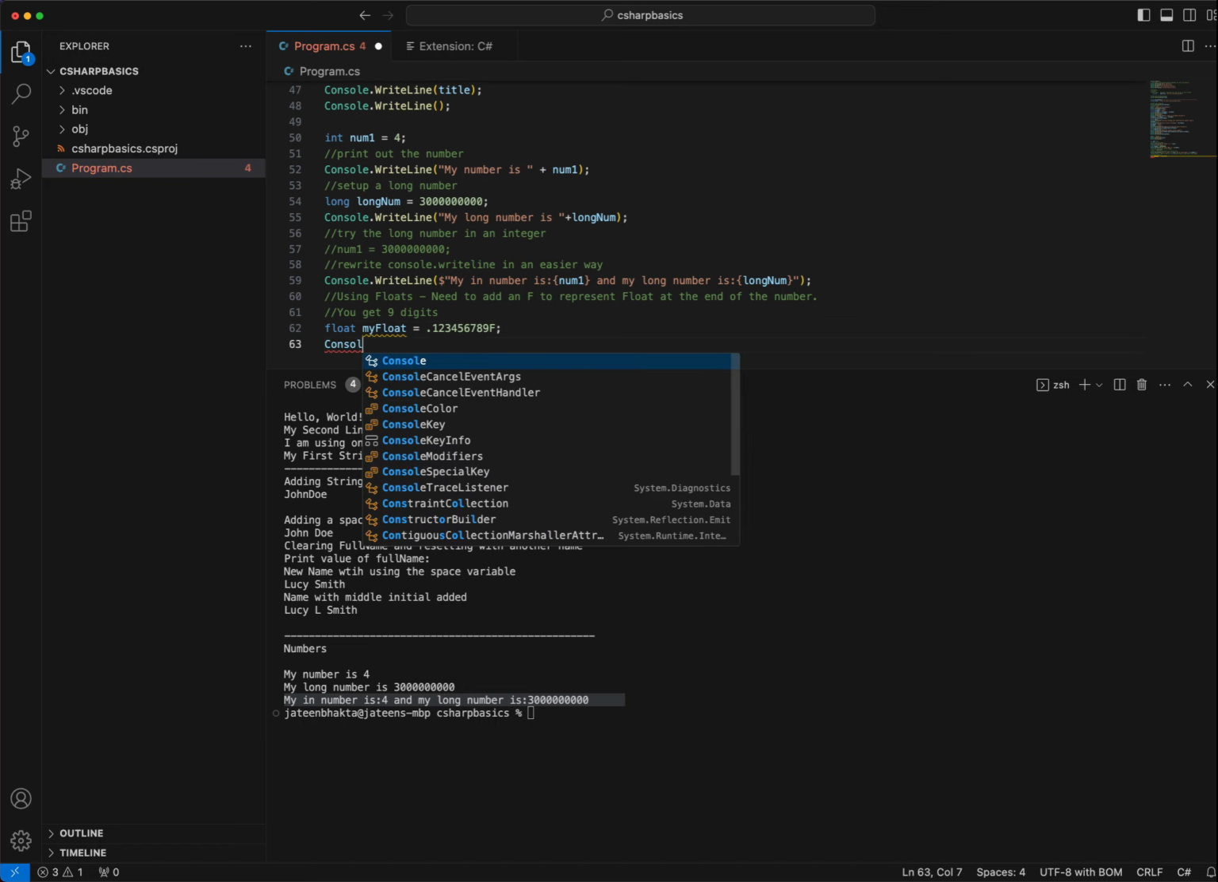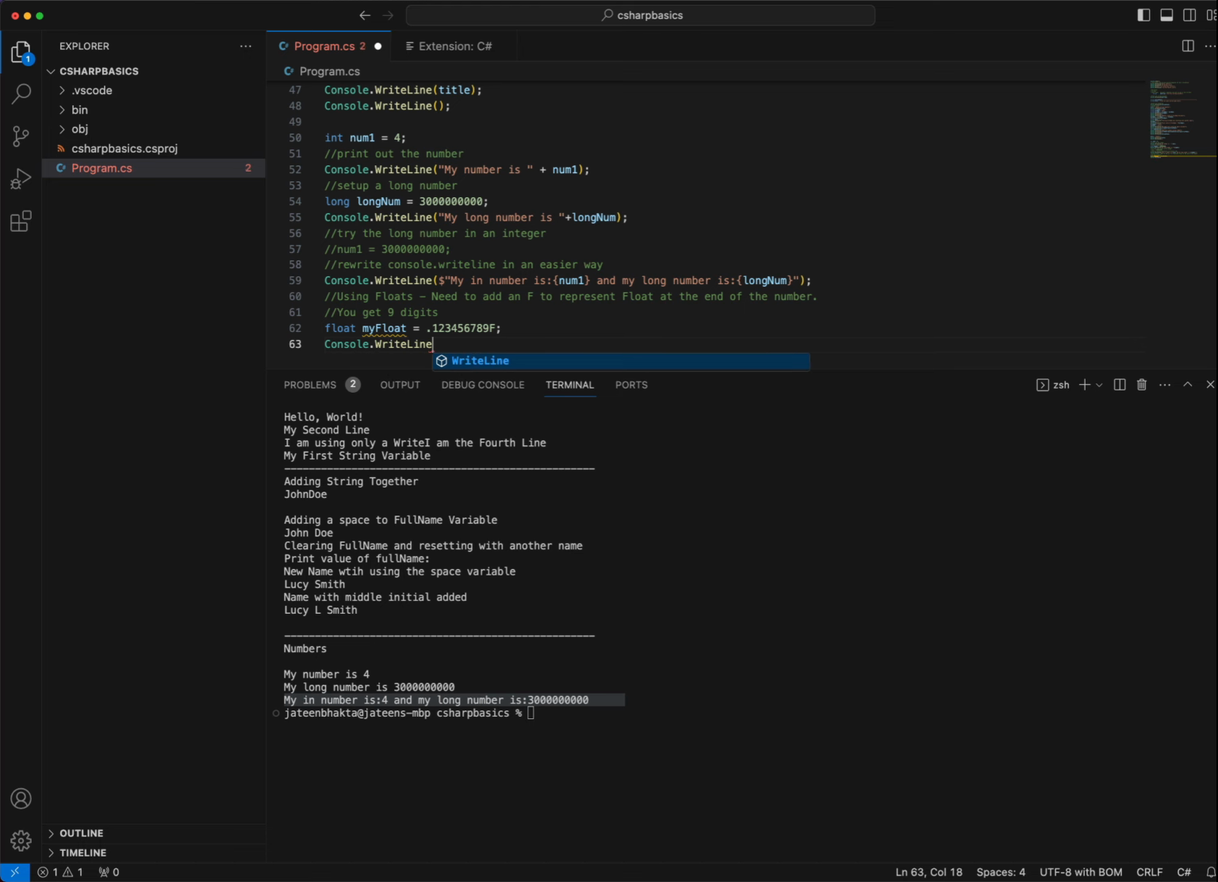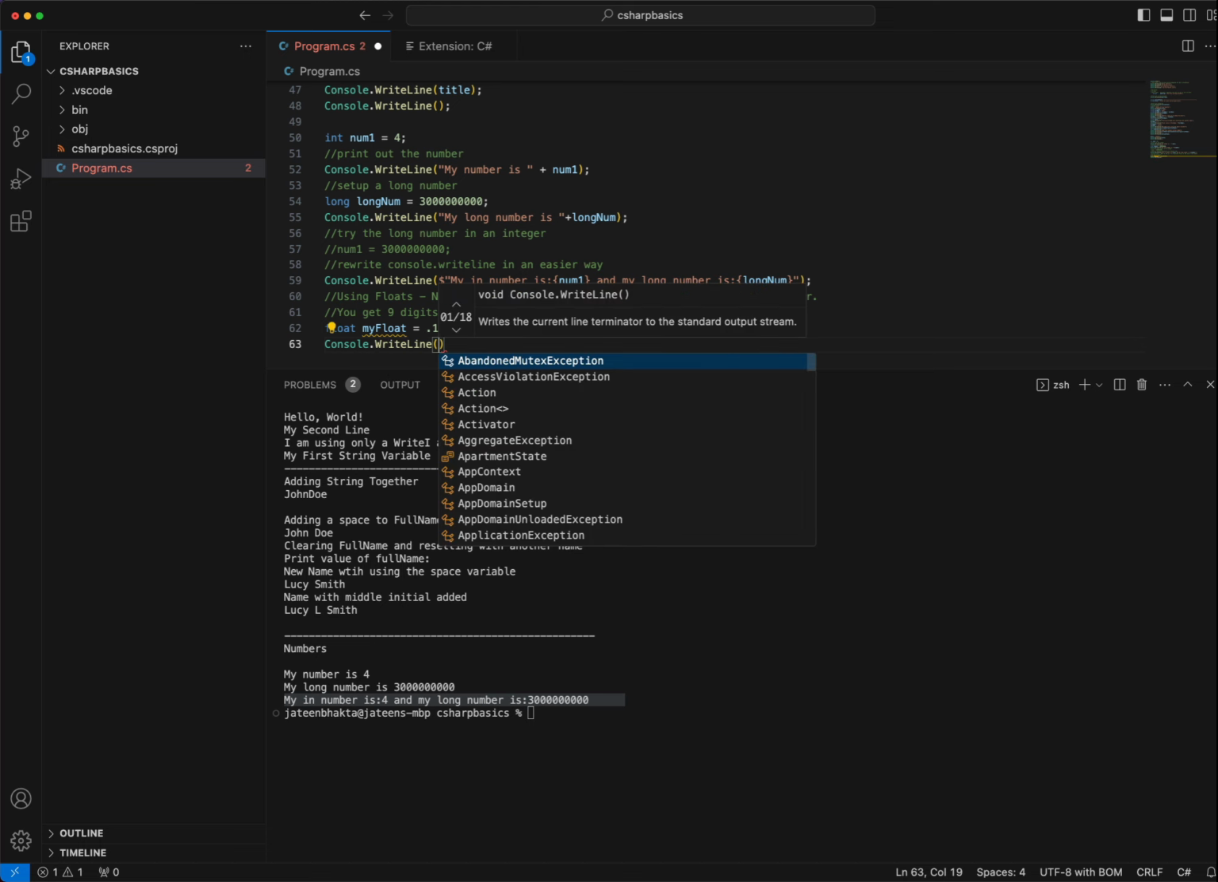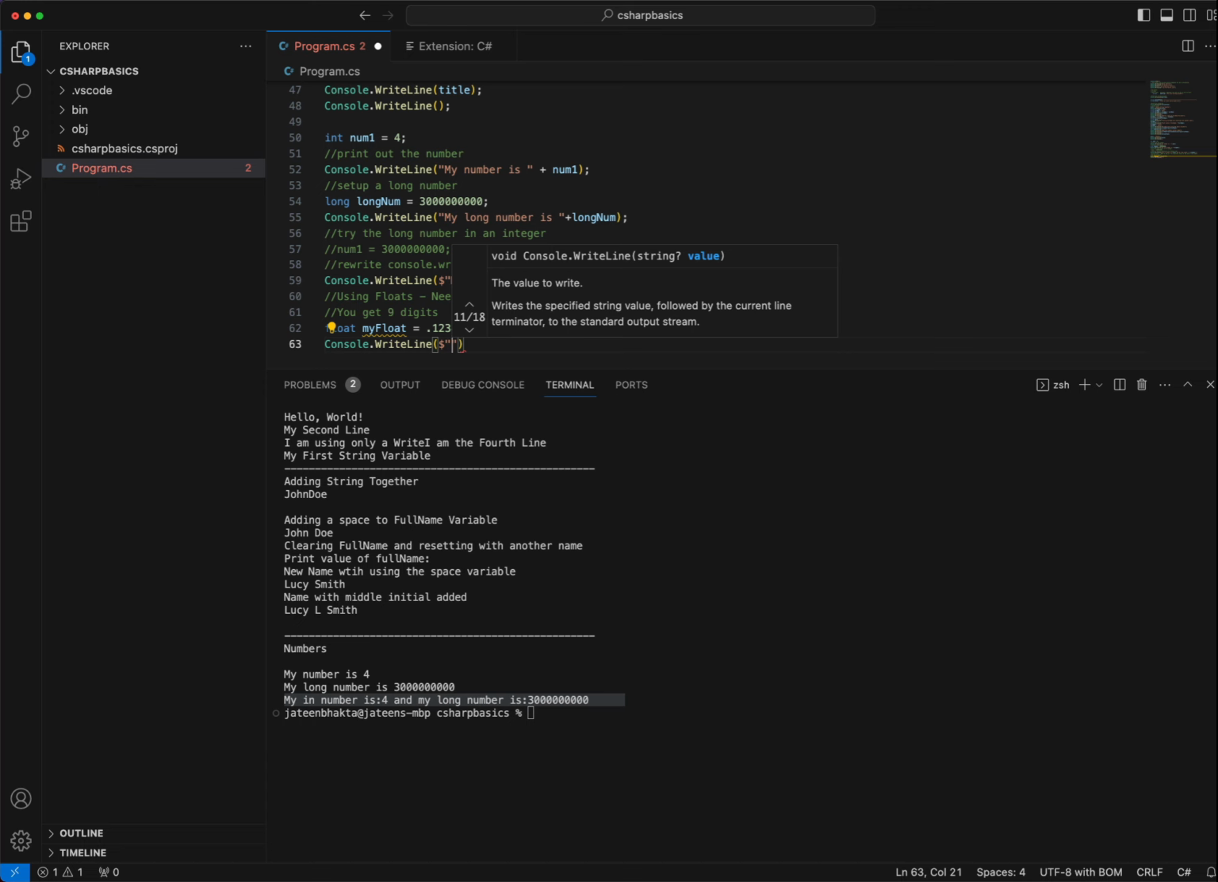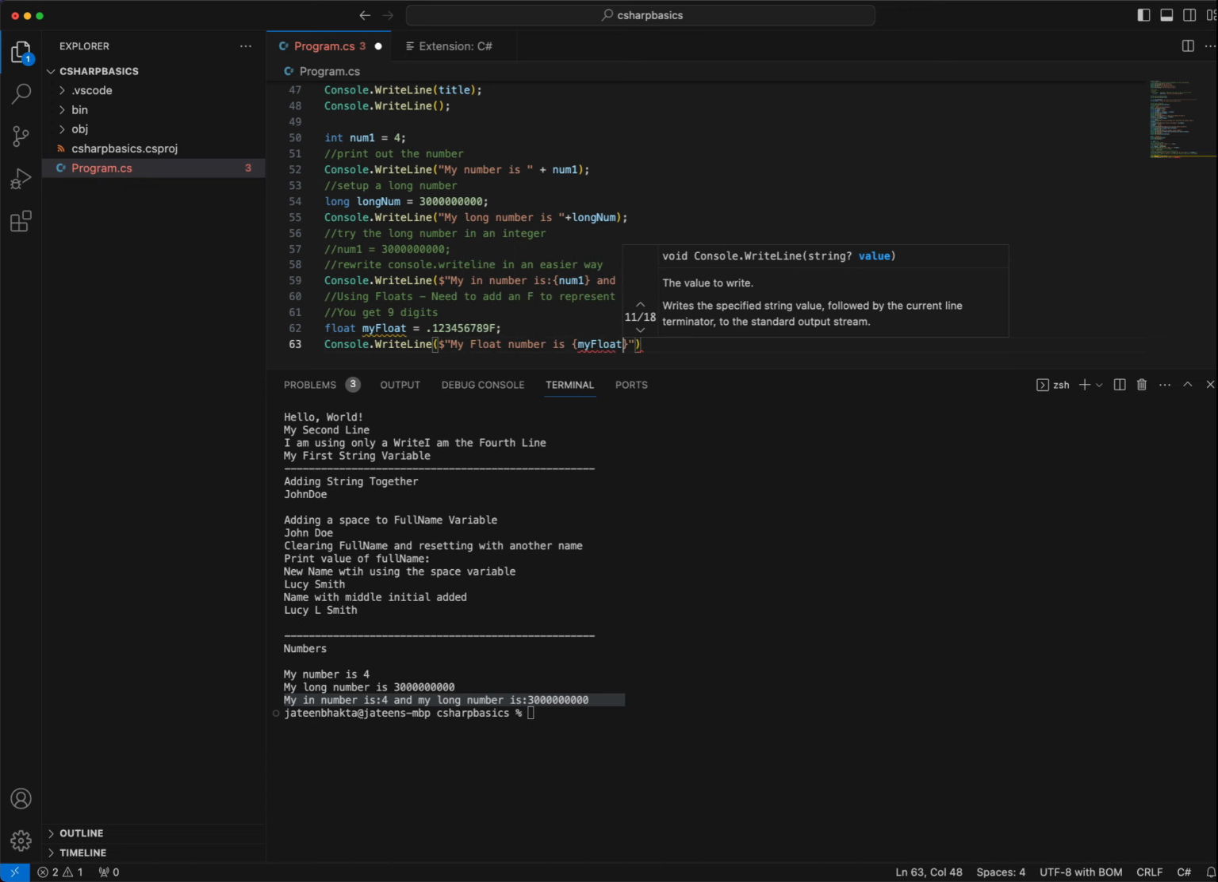So let's go ahead and do our console.writeLine. And here is where we'll say $ sign quotes. And my float number is my float.